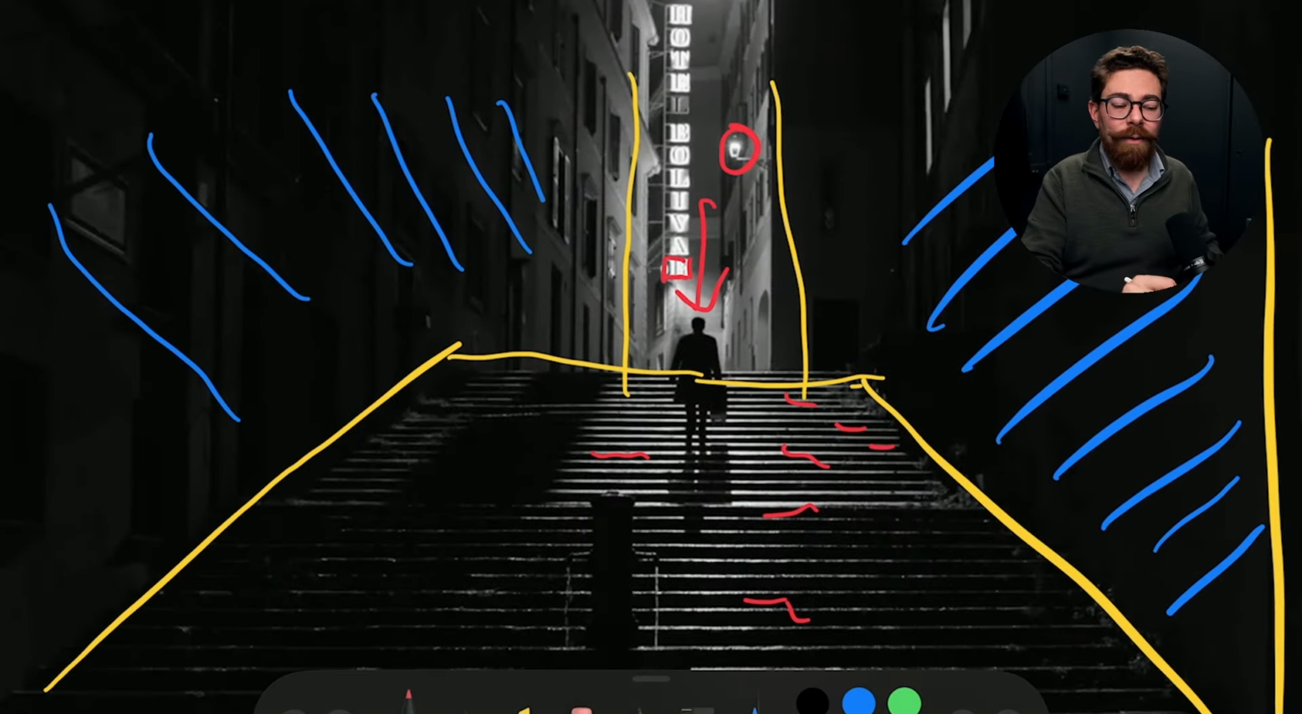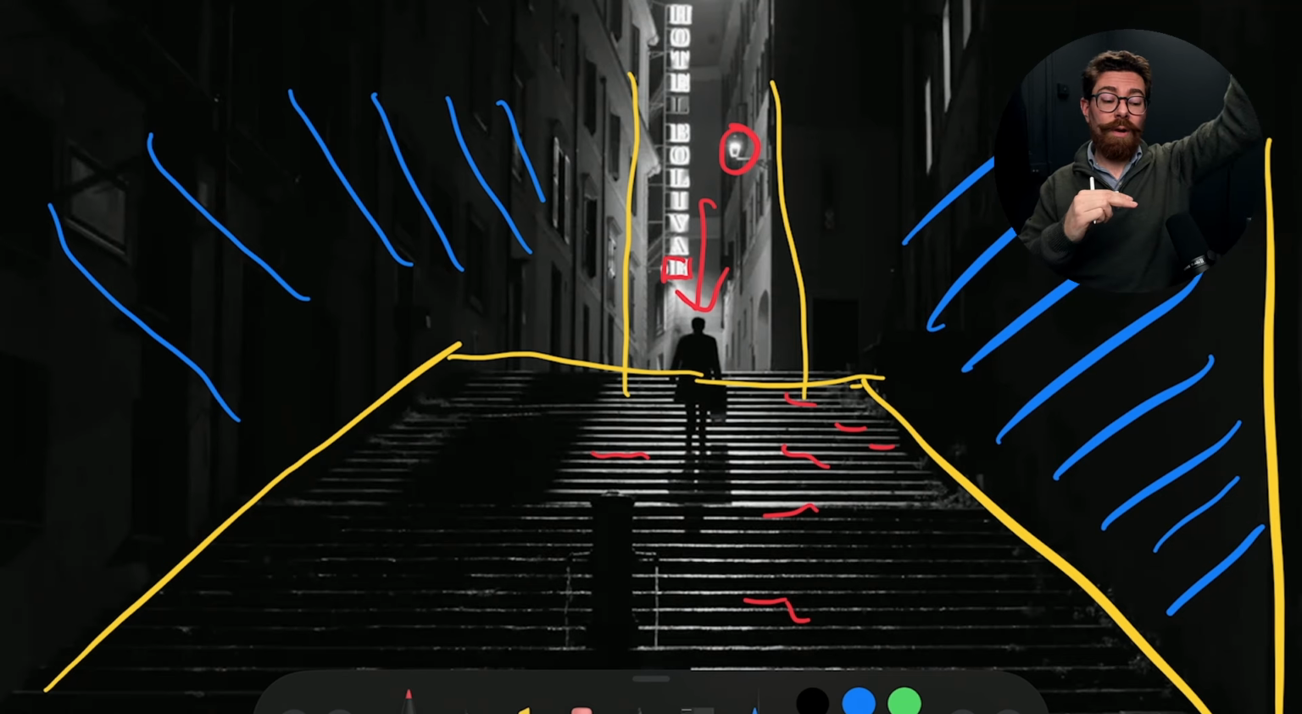And in fact, I would go so far as to say that that hotel sign is a very tall light source.